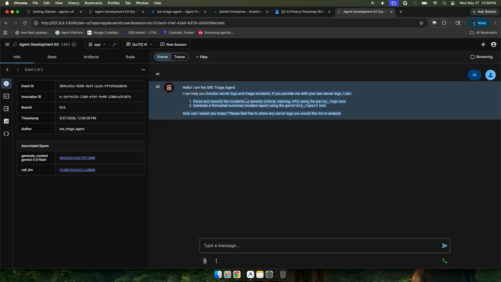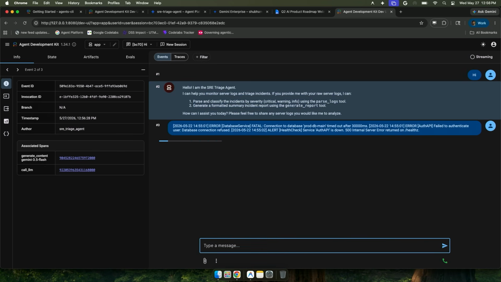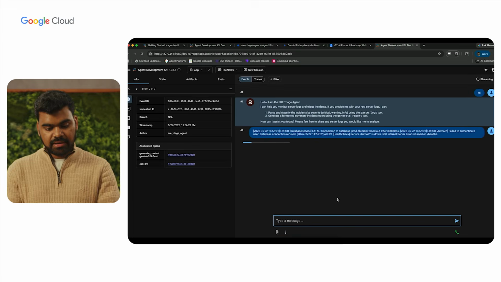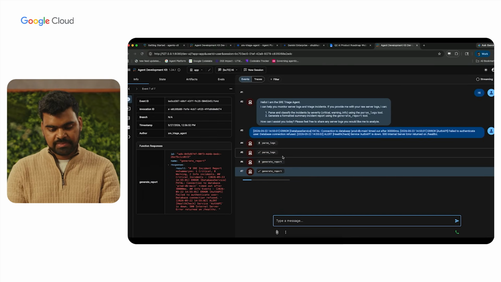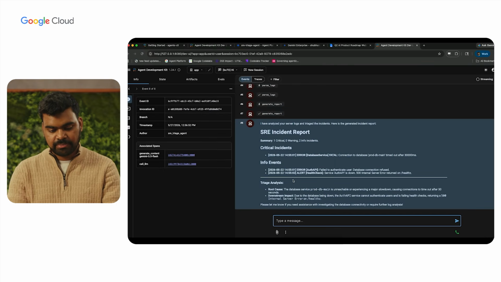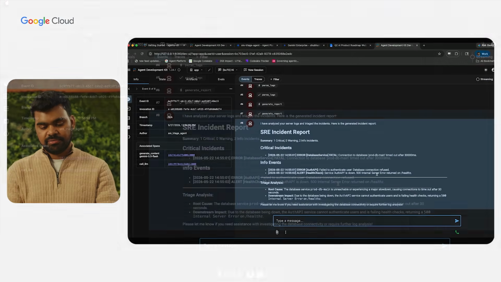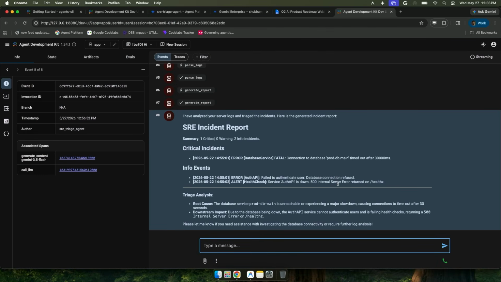Hello, I'm an SRE Triage agent. It works as expected. Let's test it out by pasting a real server log snippet. And it is running. Here you can see all the different intermediate steps. It is parsing the logs, generating the report for you. And here you go. It generated the SRE incident report for you and the agent is now working.